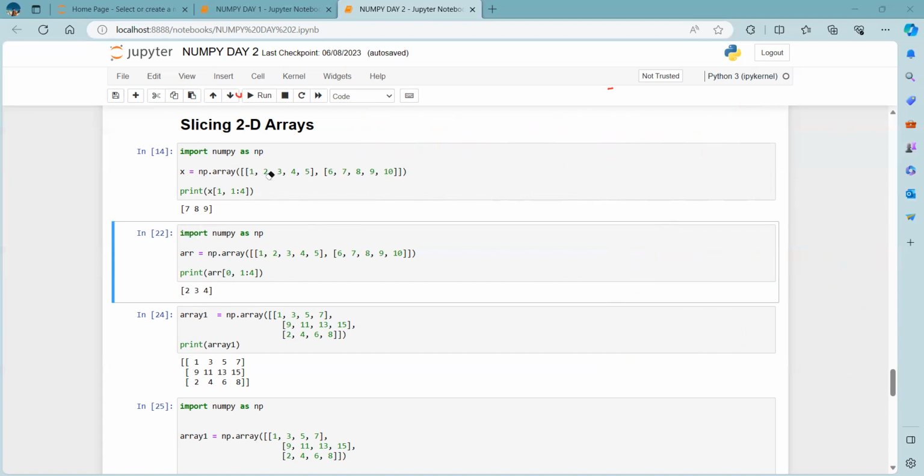Okay, what will be the 1 to 5, 6 to 9? Whiteboard. No whiteboard. Okay. No whiteboard. Okay, seeing here.